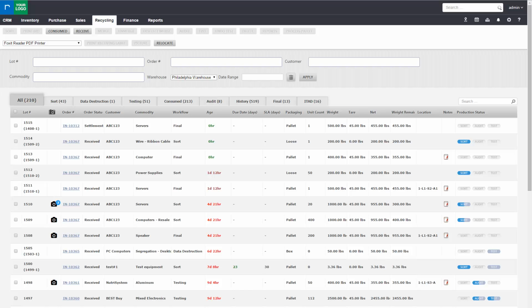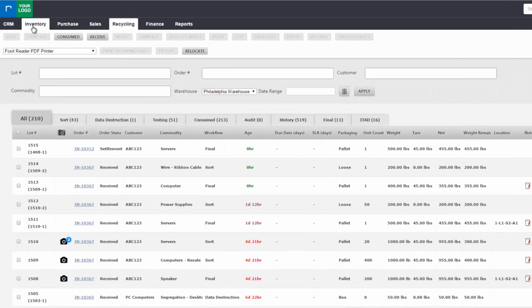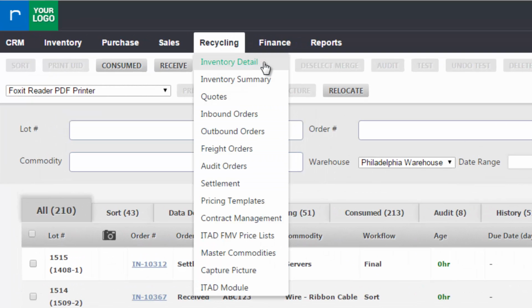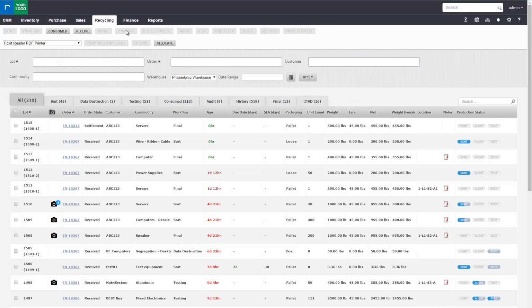I'll show you how to sort a pallet of mixed electronics. First, go to Recycling at the top and click Inventory Detail in the flyout menu. Once you're on the Inventory Detail page, you can view all the lots in your system under your recycling inventory.